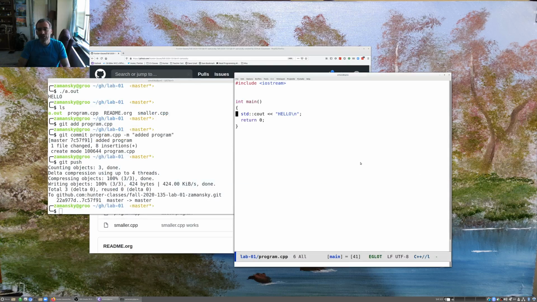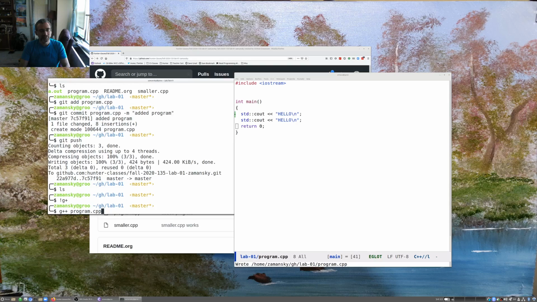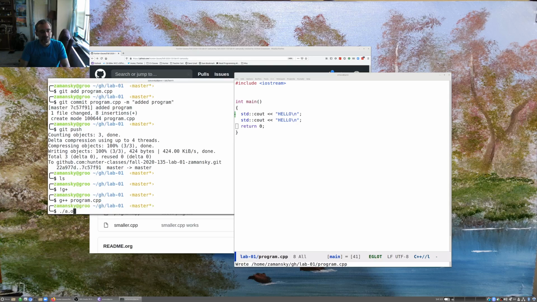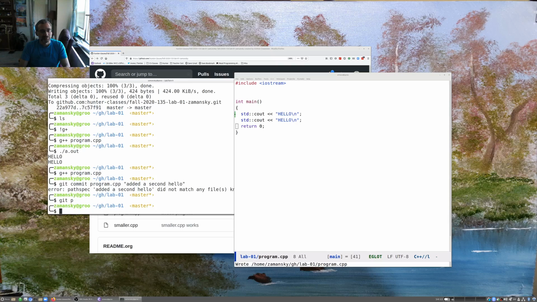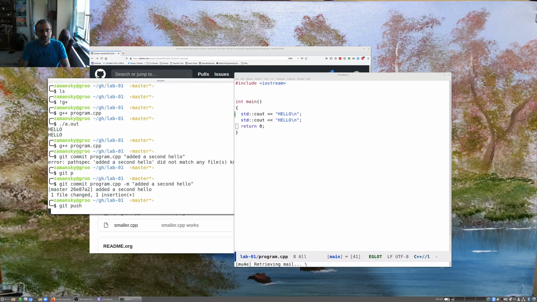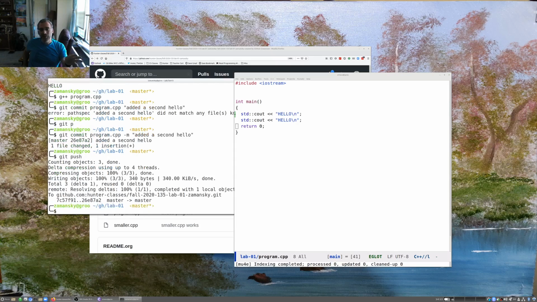And if I make a change, like hello, hello, test it, and then I can do git commit, added a second hello. I need the -m here. And every time I make a change, I only have to add it once, but every time I make a change, I can commit and push it. If I want to get rid of it, I could do a git rm program.cpp, but I'm not going to do that. And then I have to push. I'd have to remove, commit, and actually I will do it.